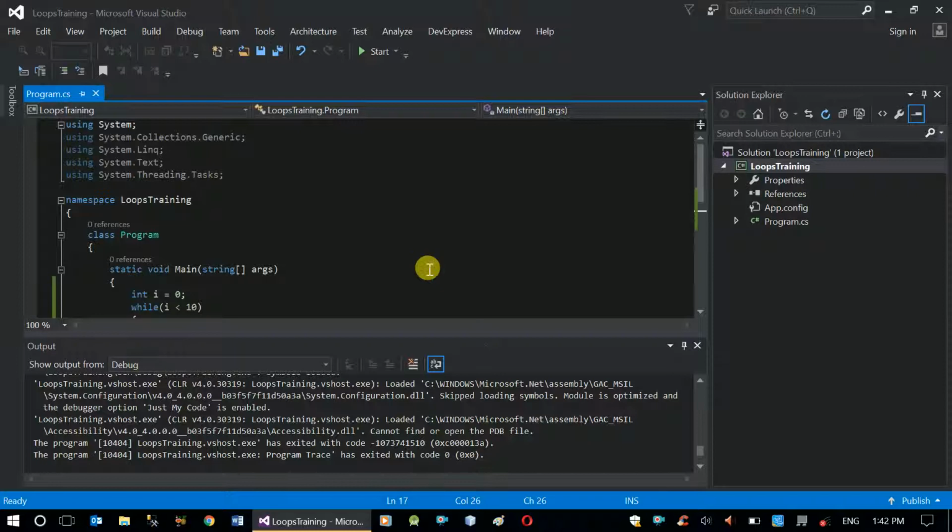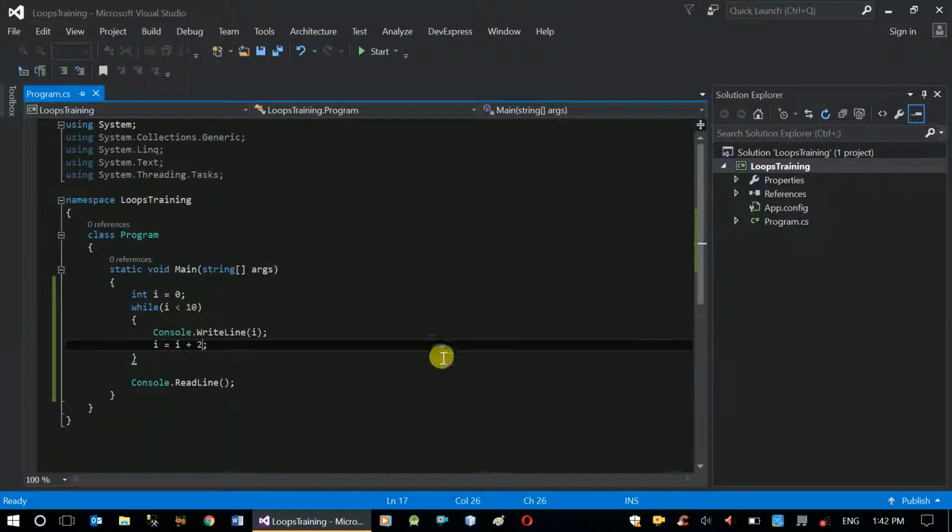This is what loops are about in C#. I believe it's all the same in many programming languages. So this is how we implement loops, for loop and while loop. I hope it's clear, because we're going to use it in our next video about arrays.